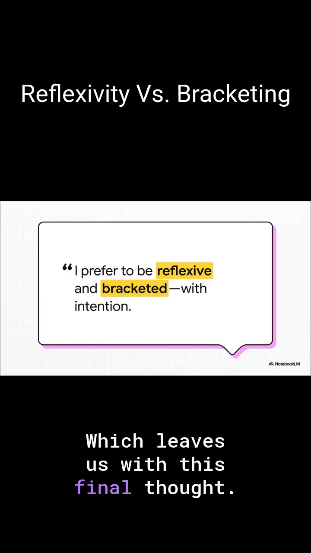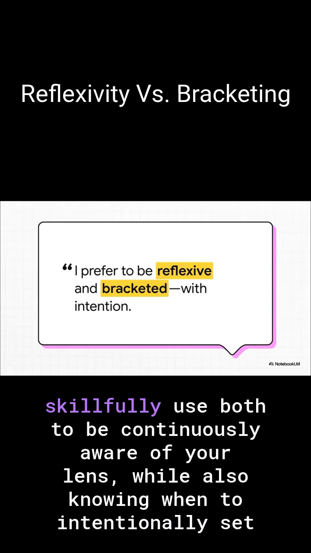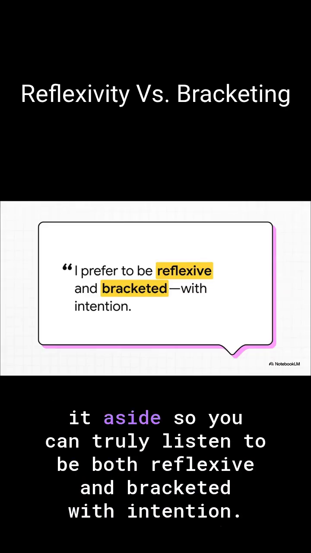Which leaves us with this final thought. It suggests that maybe, just maybe, the best approach isn't choosing one over the other, but learning how to skillfully use both. To be continuously aware of your lens while also knowing when to intentionally set it aside so you can truly listen. To be both reflexive and bracketed with intention.